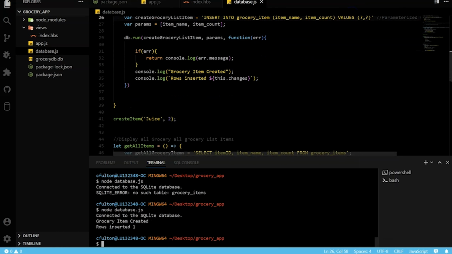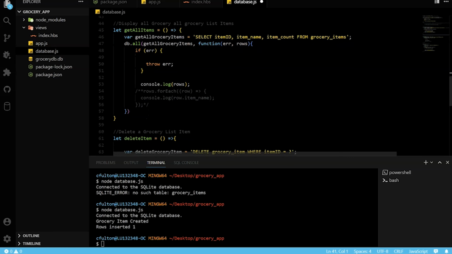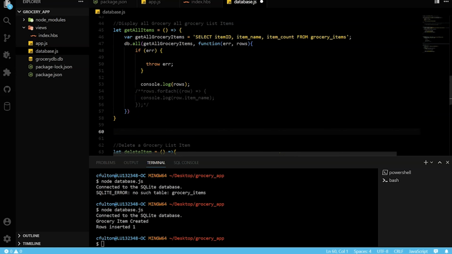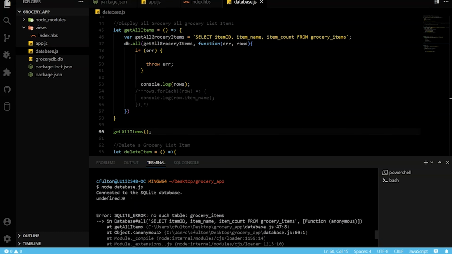Let's test one more, and then we'll implement these into our routes. So here we're going to get all the items that have a console.log of rows, and it should return an array of objects. You'll see what that looks like in the terminal when it outputs. So we'll just call get all items, and we'll save it, and then we'll do node database.js, and let's see what we got here.